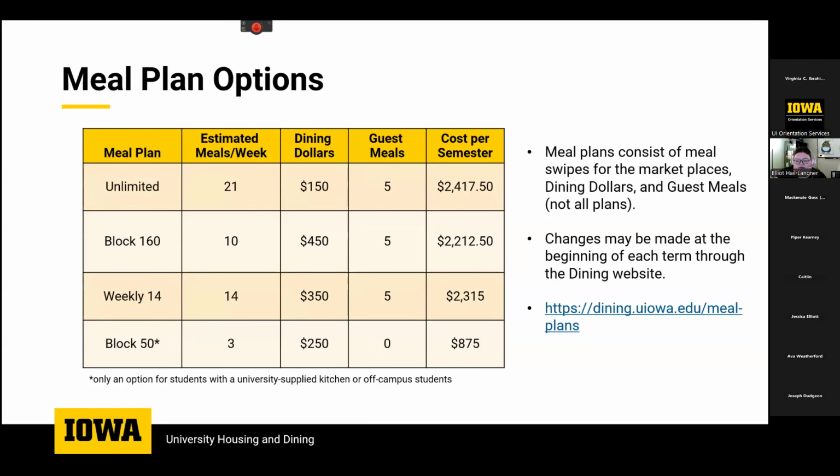And we've got a slide that shows a little bit more about where you can use those meal plans, and then guest meals for some of the plans. And then if you want more details, you can always visit our website to check out more information about the meal plans. And again, a reminder that we do allow students to make changes at the beginning of each term, and that's through the dining website, not through the housing portal.